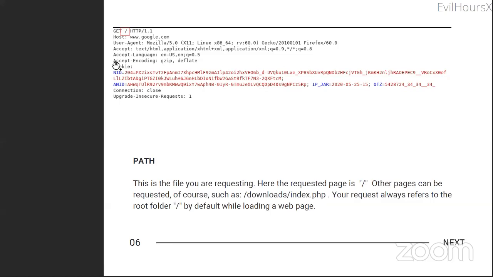What if I'm requesting maps? Then it will turn into slash maps slash. That's what it looks like in the case of an HTTP request for a particular directory.